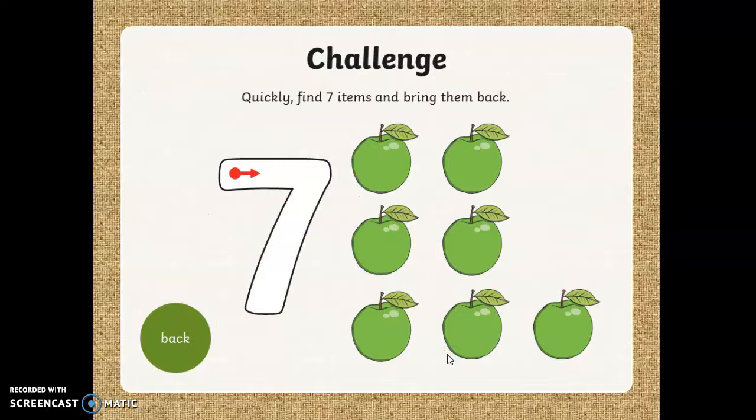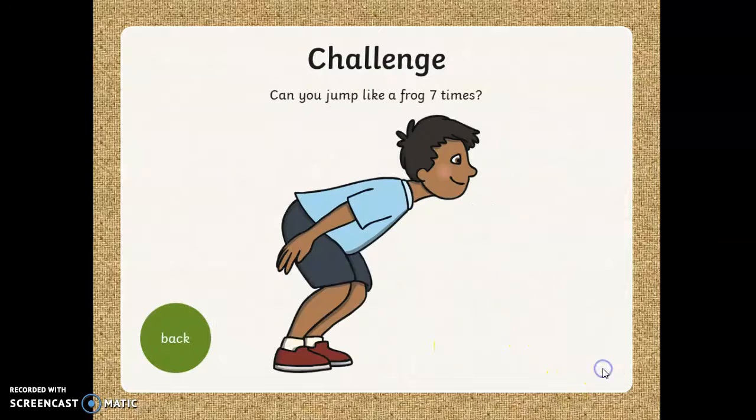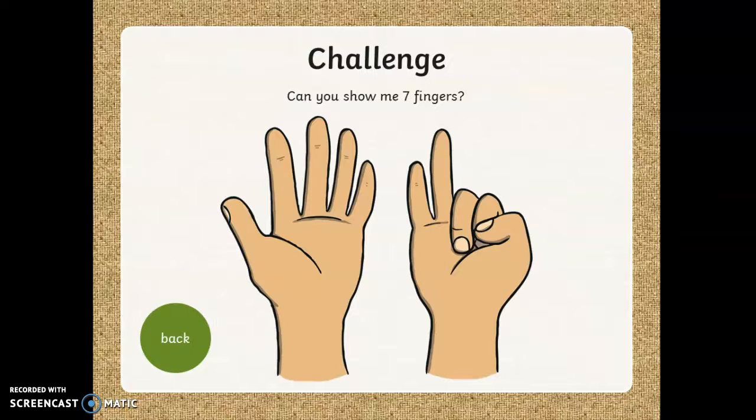Now, quickly, go around the house. Look for 7 things that you can count. Count them and make sure they are 7. Now, can you jump 7 times like a frog? Hop like a frog. 1, 2, 3, 4, 5, 6, 7. Excellent. Can you show me 7 fingers one more time?